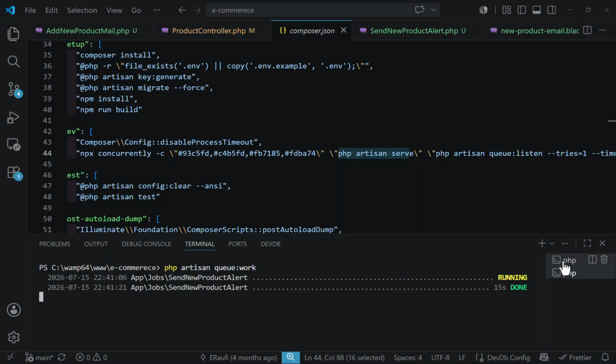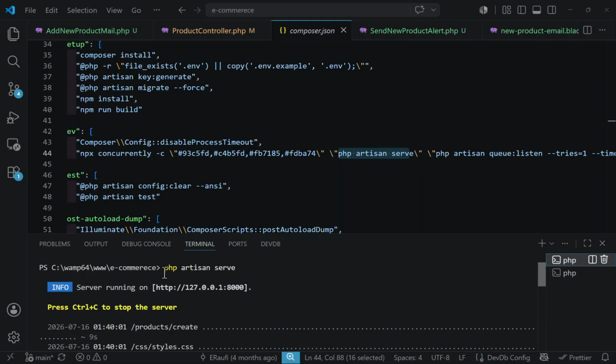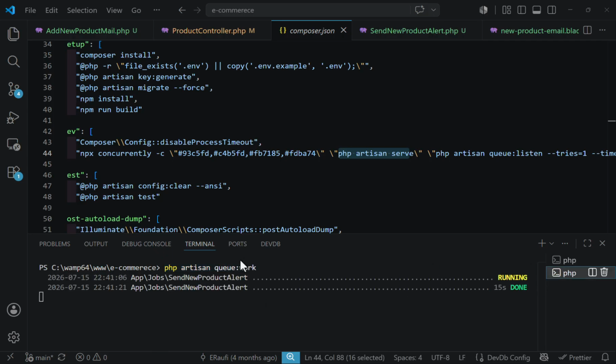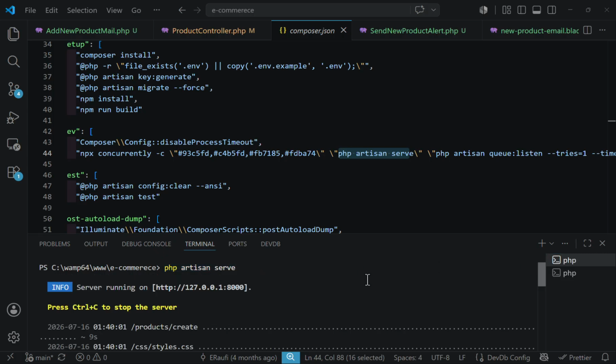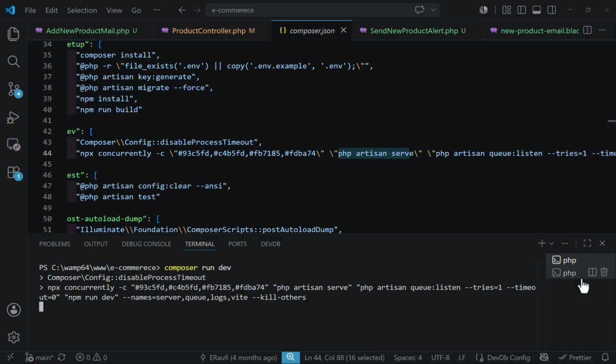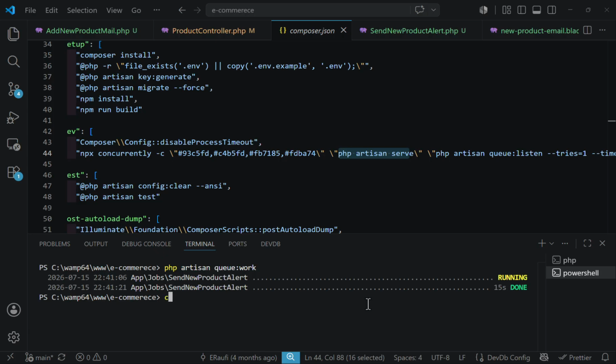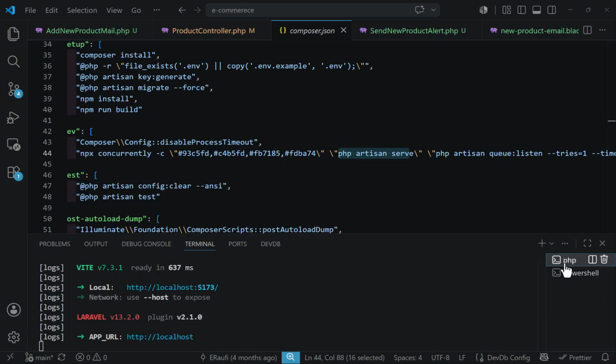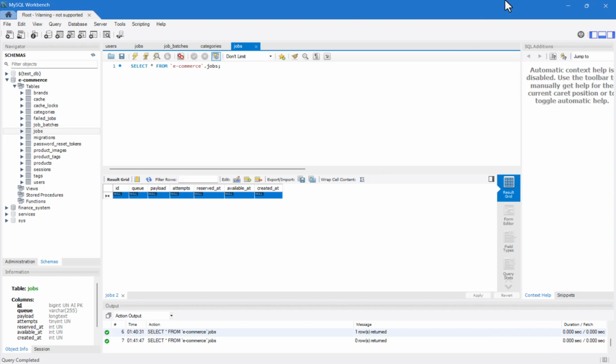So remember that if you are running your application using php artisan serve or another way, you have to run this command so your tasks get executed. Otherwise, if you are running your application by composer run dev, you don't have to run this command. So let's clear this and go back to add a new product.